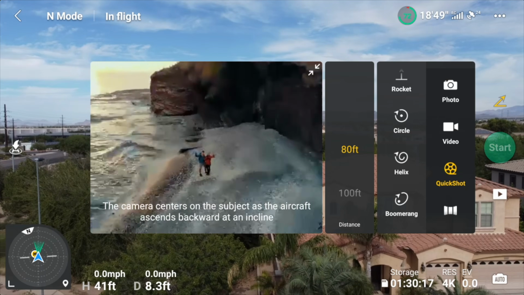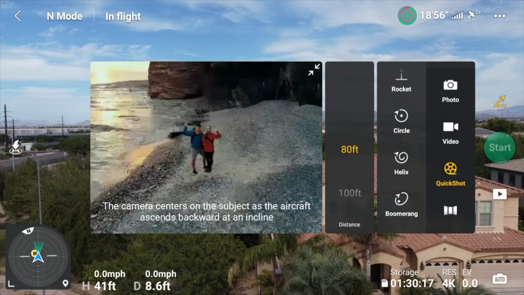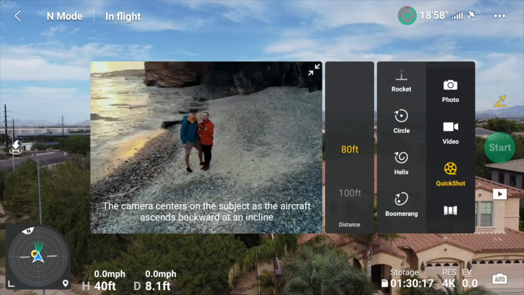For real estate photography, you might want to consider using circle, usually rocket, droney. I mean, most of these are irrelevant, but quick shot circle is a nice one that you might want to consider using in real estate videos.